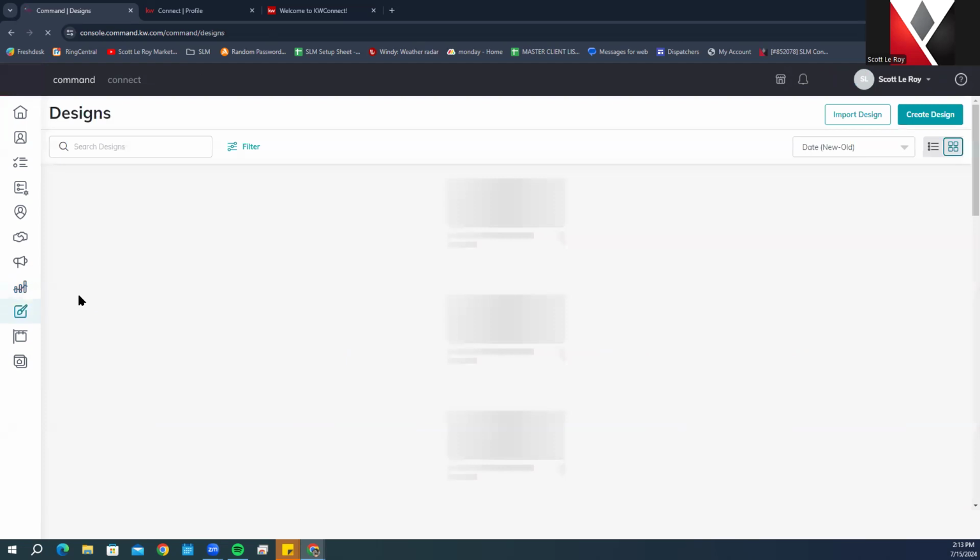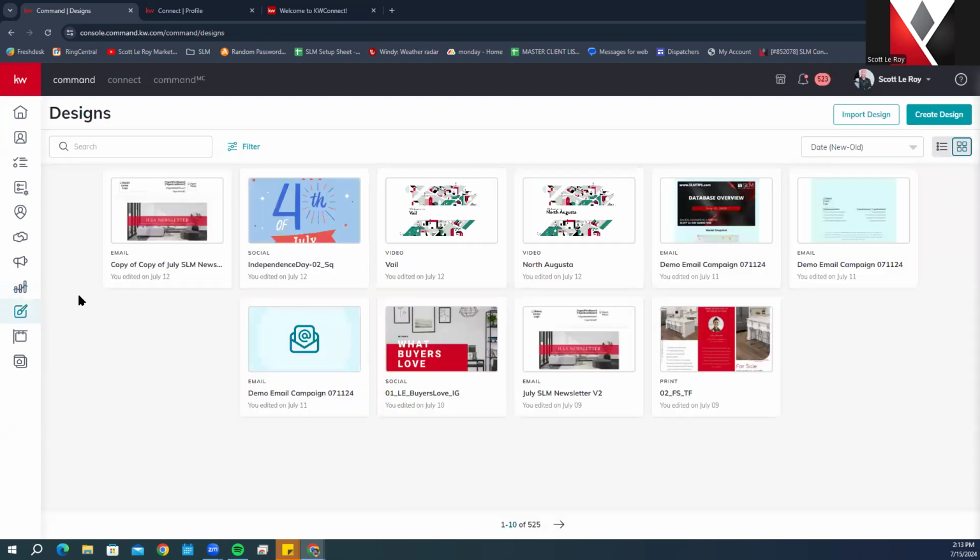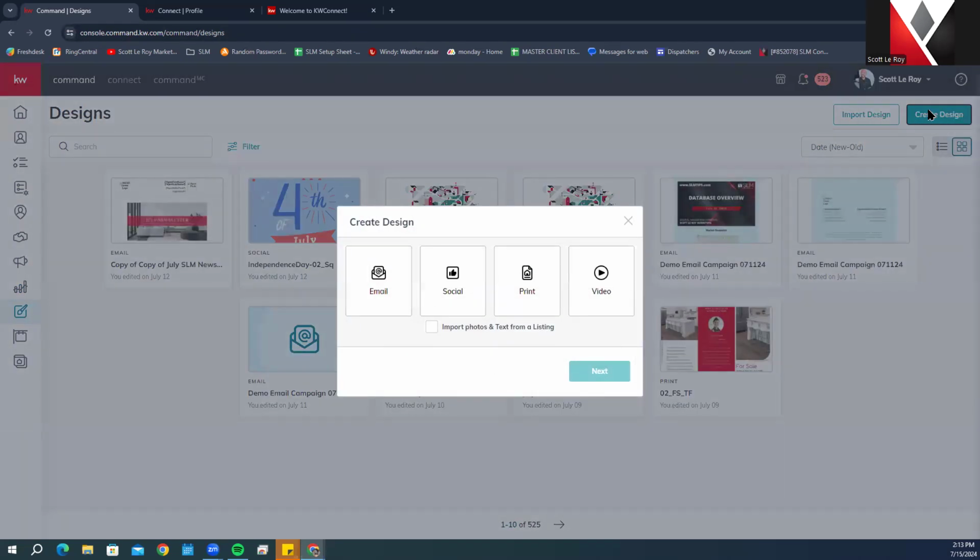All right, next is designs. Designs is like Command's version of Canva. You can create all different kinds of designs by clicking create design. Make sure that if you are doing a design for print, you select print. If it's going to be for social media, use social media. Because if you are doing an email campaign, you're not going to be able to use a print or a social media design that you created. You're not going to be able to pull it over. So make sure email goes with email, things like that.